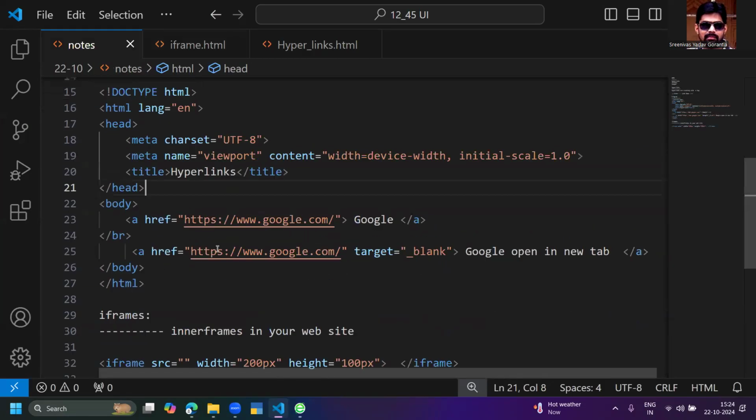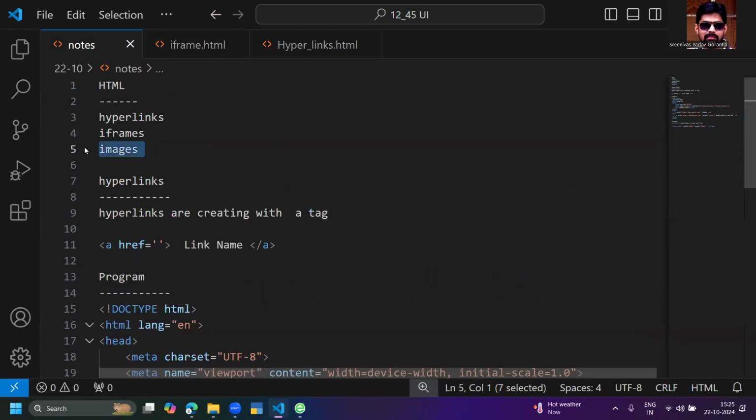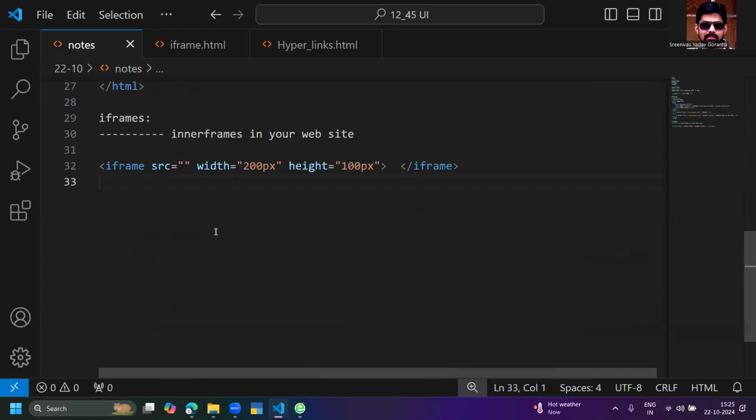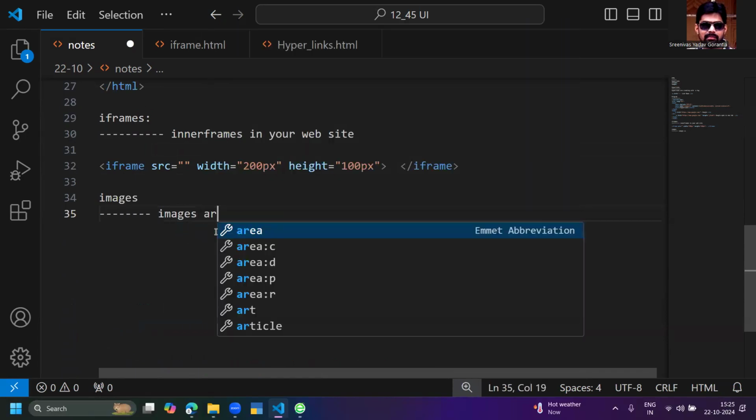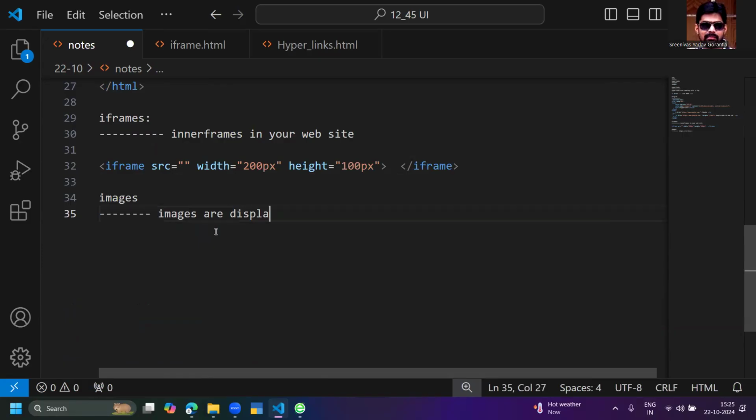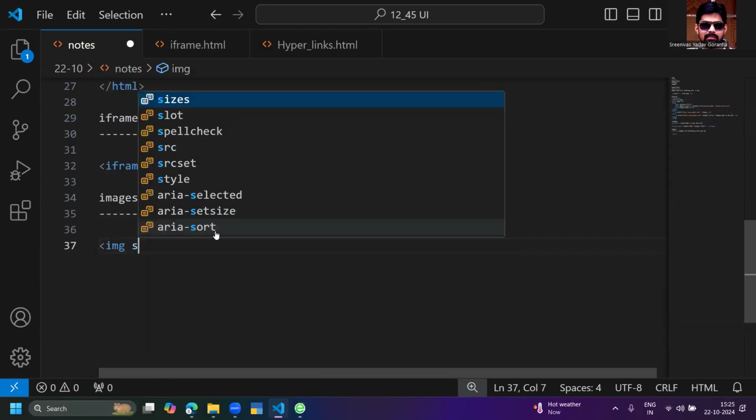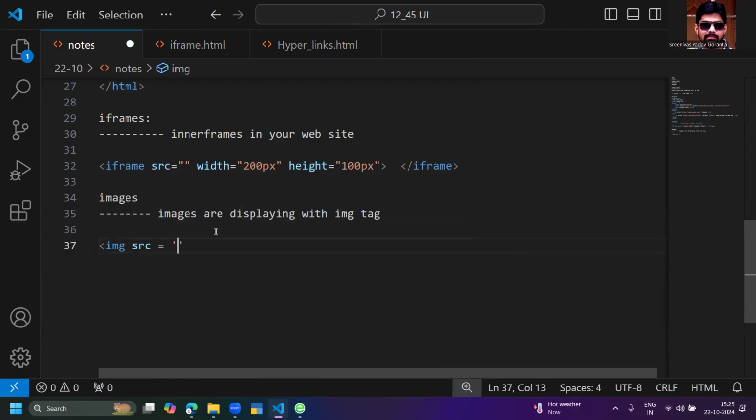And let's come to one more topic, images. How to display images in the websites? Images are displayed with the IMG tag. IMG SRC. SRC is the source attribute. So whenever I want to show some image on my website, I need to go with the SRC.